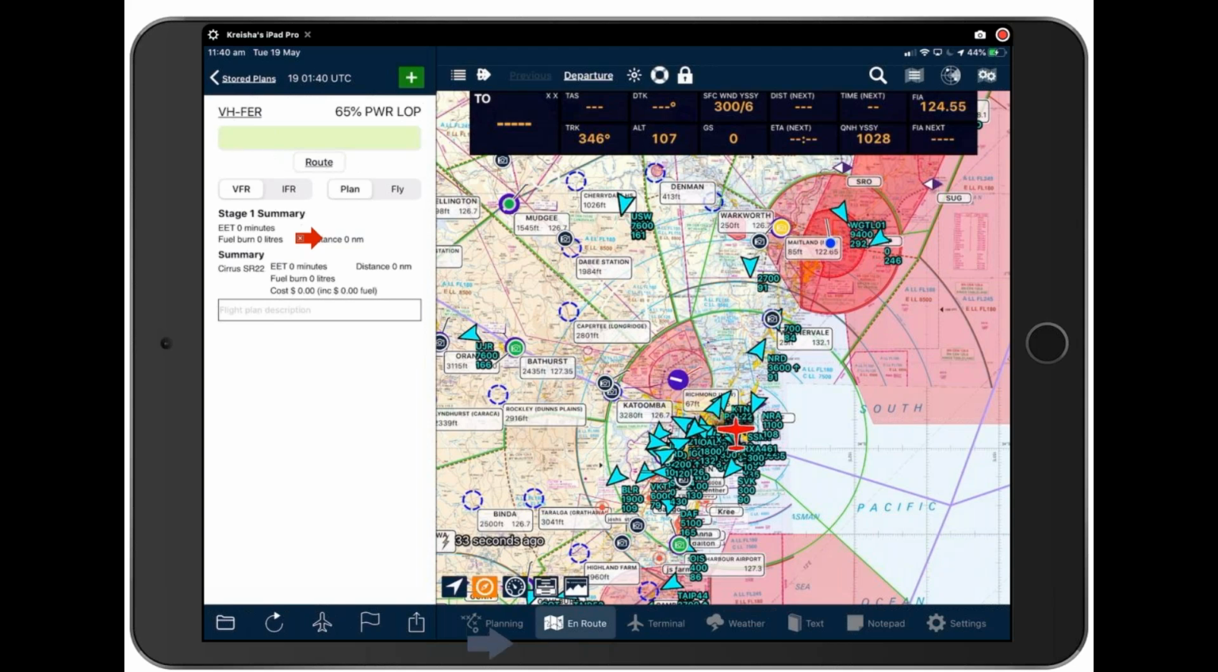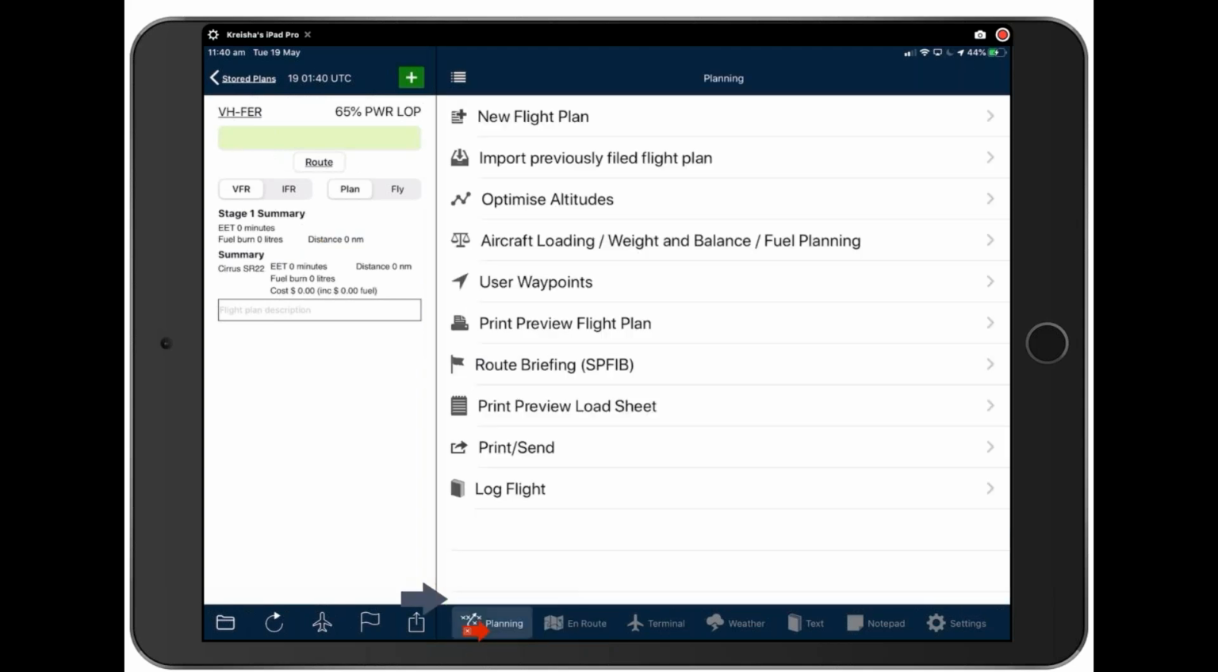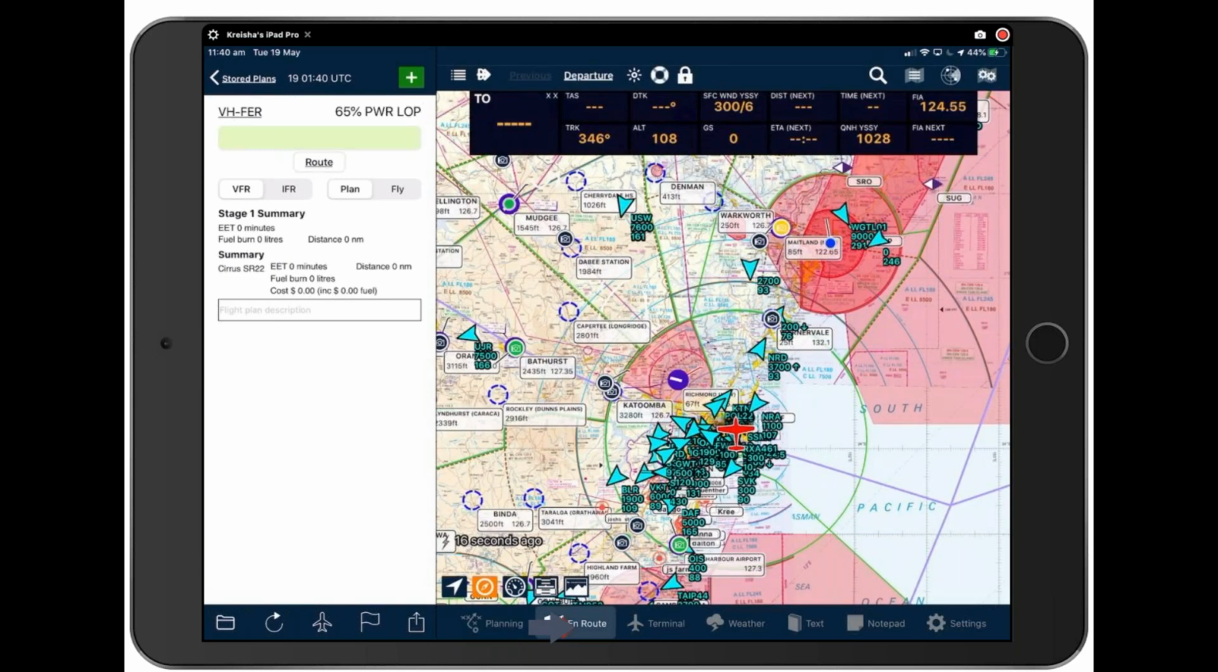Once we build the plan, these areas will be populated with the details pertaining to our journey. Another way you can start a flight plan is to go down to the planning pane here in the corner and tick New Flight Plan. Let's go back now to the en route page and commence a simple flight plan. Now, as I said before, there are many ways of building a flight plan. Let's look at all of them now.